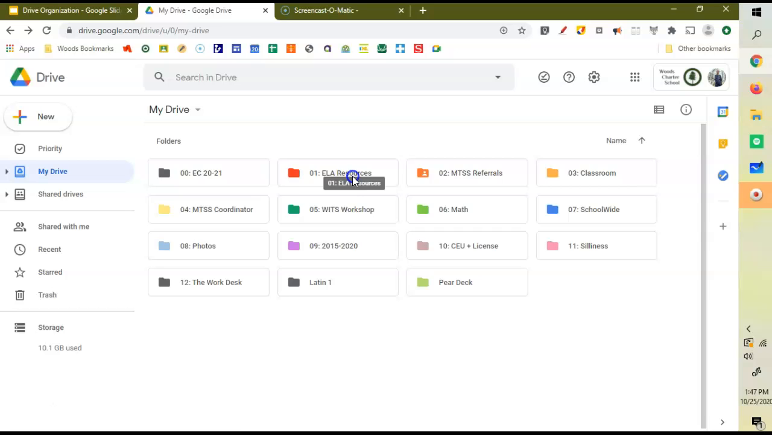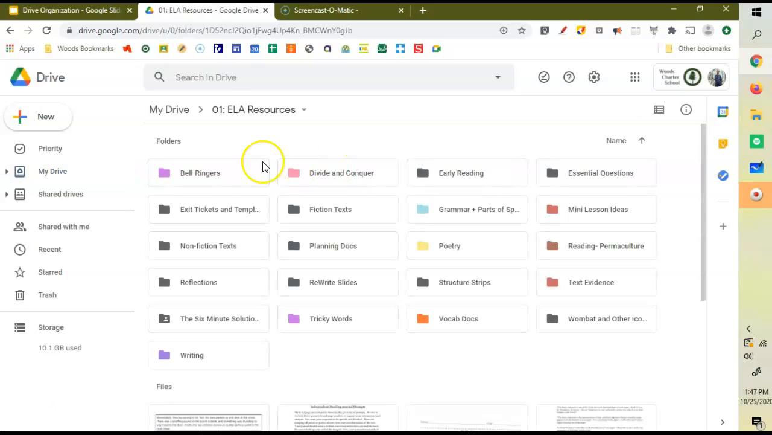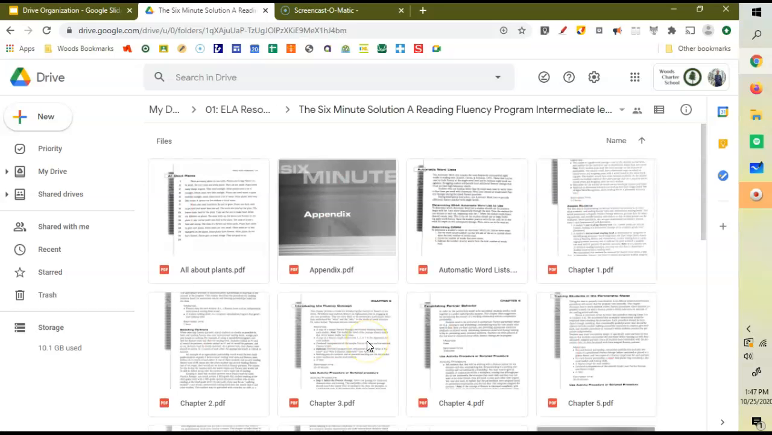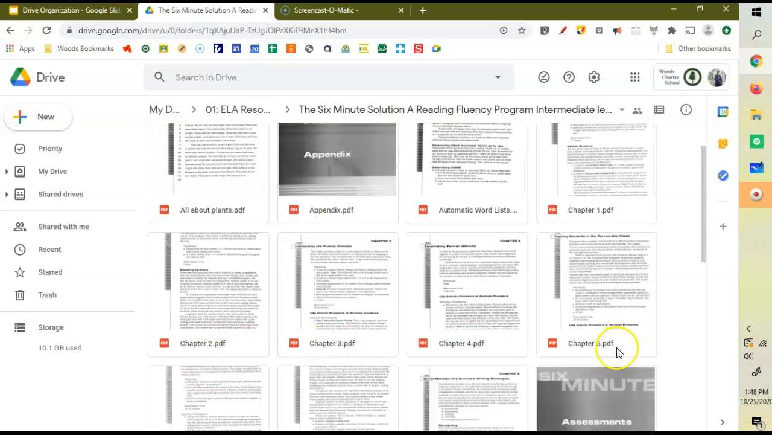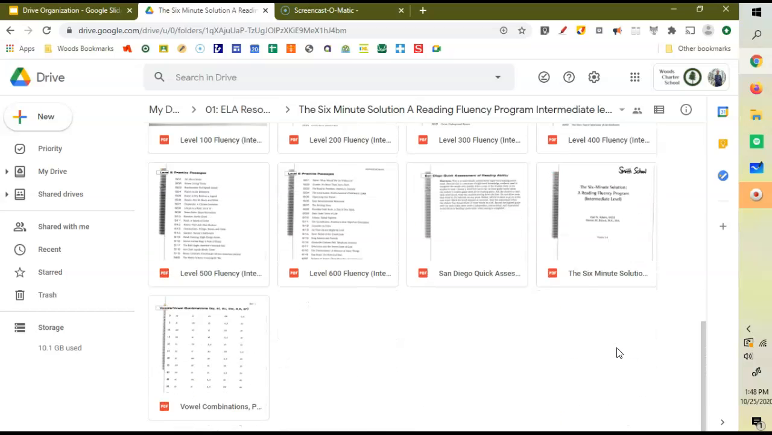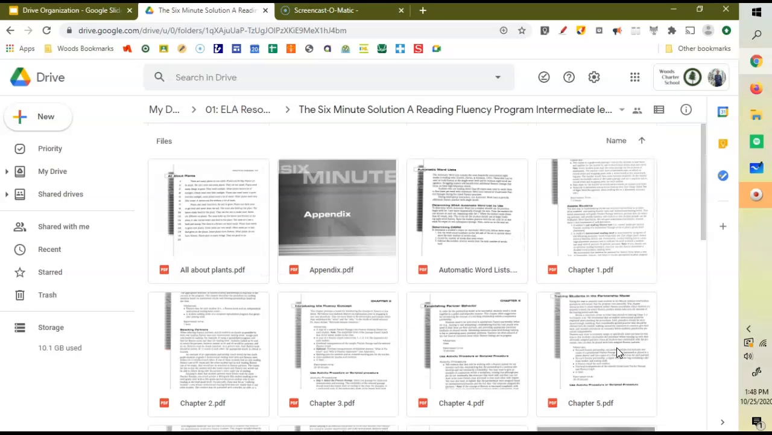So let me double click into English Language Arts Resources. You'll see there's a lot of other folders nested within there. My basic rule is if I am going to have something that has about 20 documents or so, as long as they're well named like this, I don't need to make another folder behind that folder.